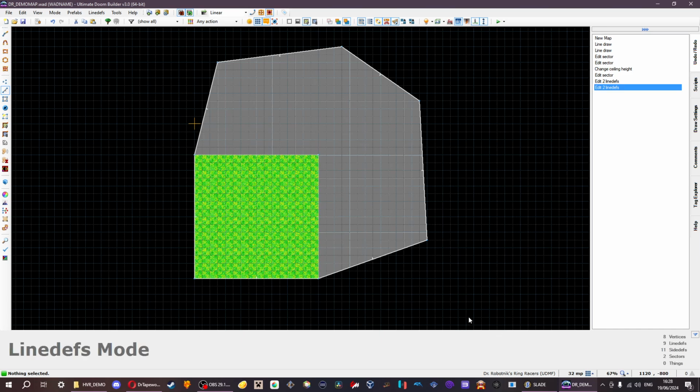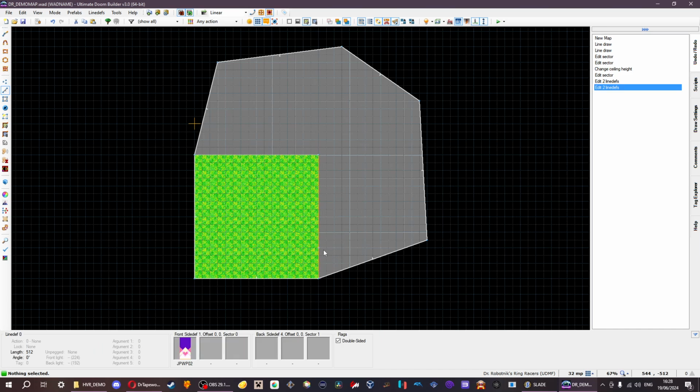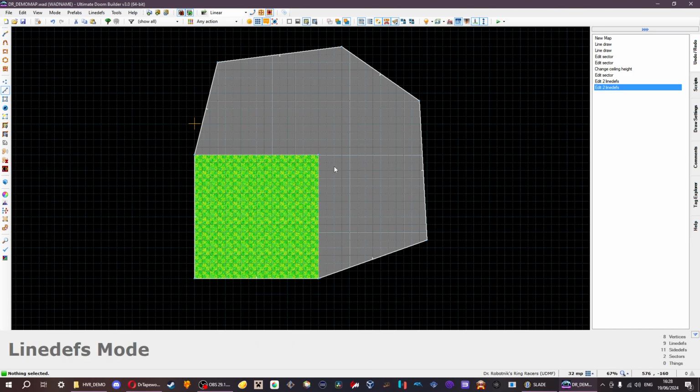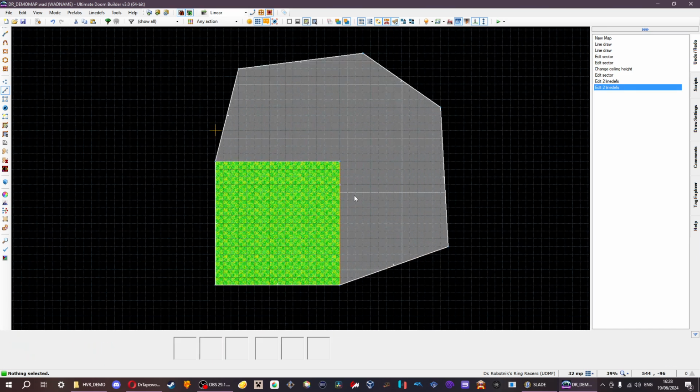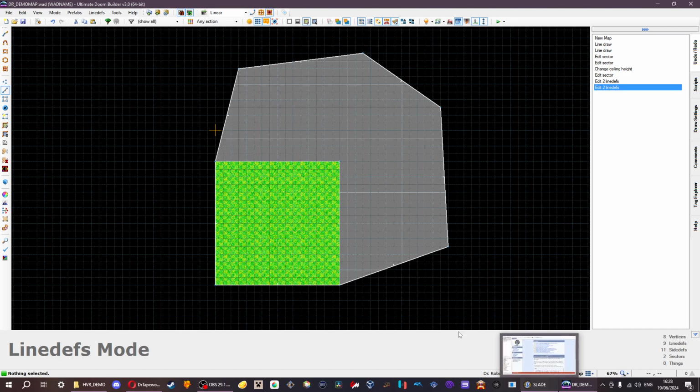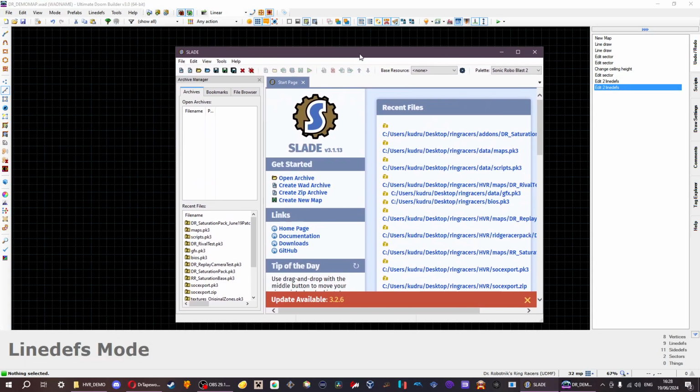If you try to open it now, the game will crash and it will also make a crashing noise that kind of hurts my ears. So I'm not going to do that. Instead, I'm going to show you what you can do to make it not crash. So this is where Slade comes in.